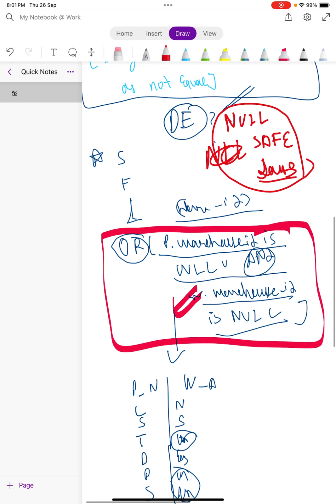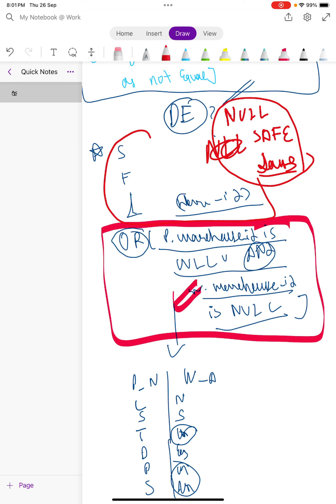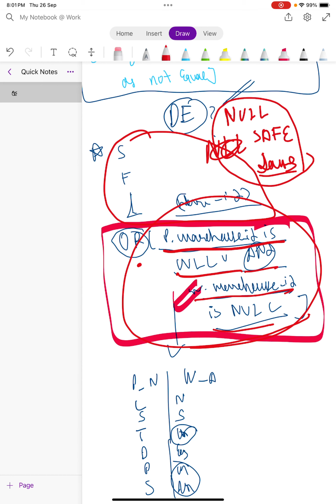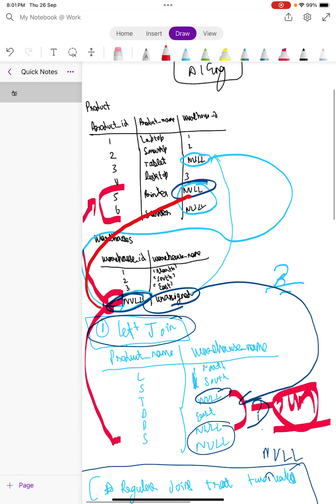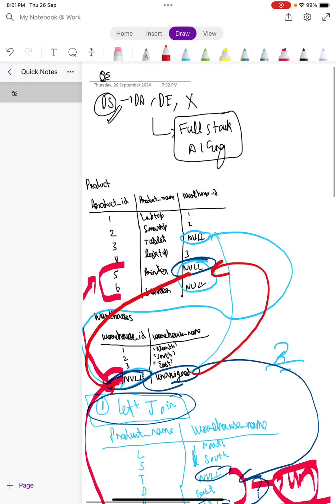And how do you do it? Simple, just write your full code over here and then write an or condition, p.warehouse_id is null and w.warehouse_id is null. So your joining has one more condition: whenever this is null and this is null, it's going to get joined and you will have unassigned over here. So I guess you guys got the idea. This is an important concept.